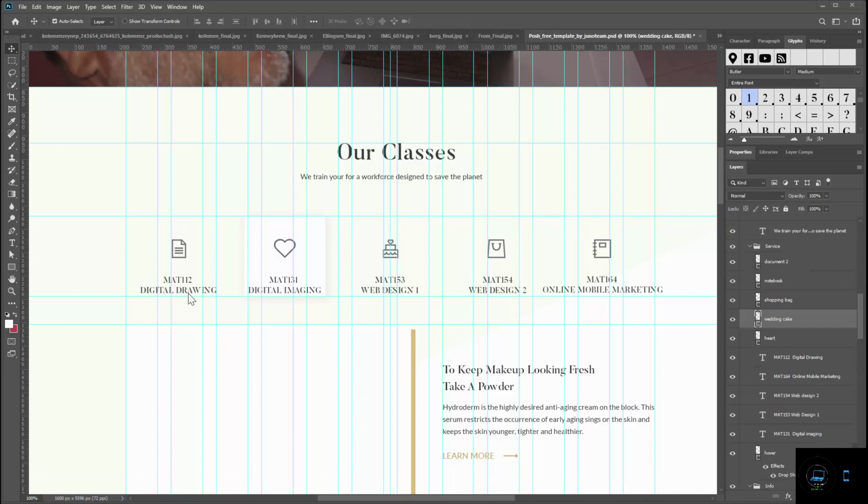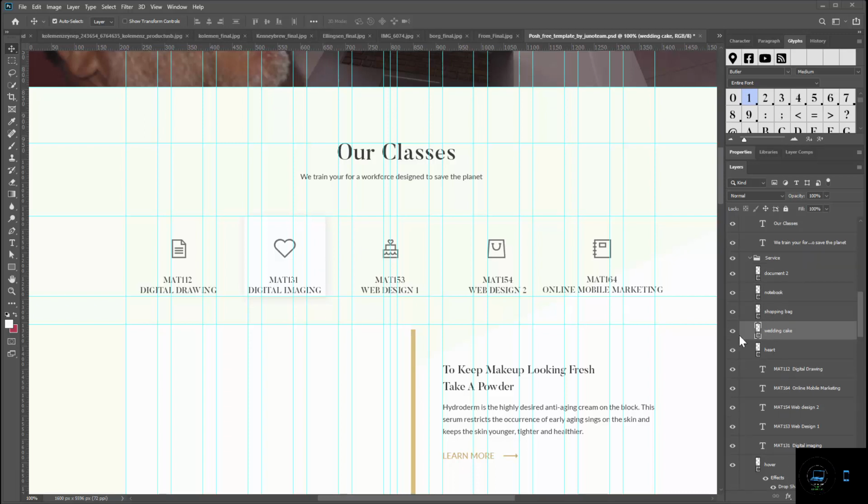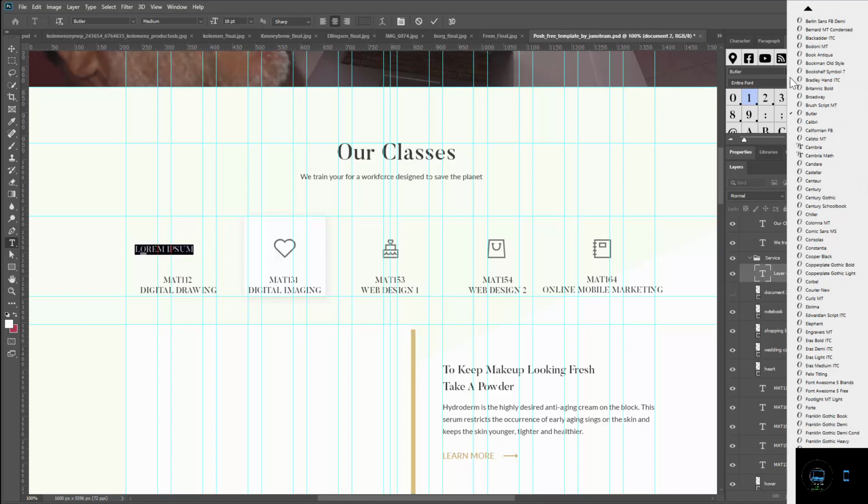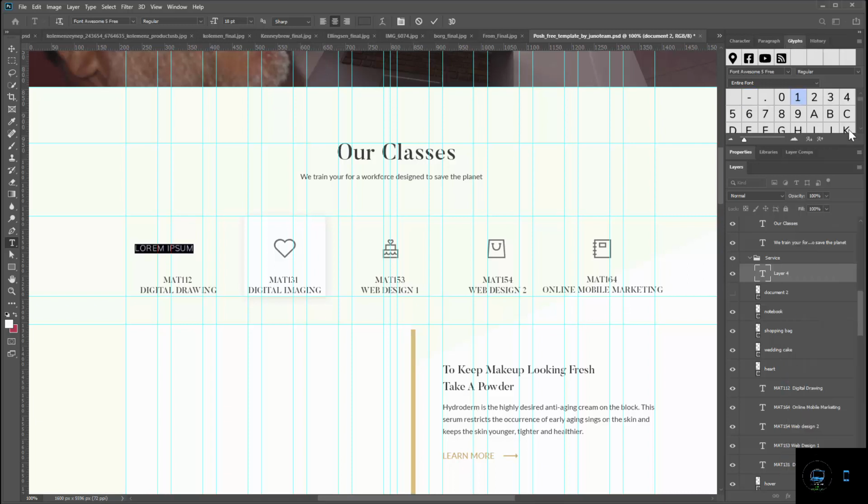Okay, these are images up here. So if you want to change them, you just got to find them here. They're under service. And look, if you turn off the visibility, there's the wedding cake one. There's the document one. And if you want to replace them, all you got to do is get your Typeface tool and add a, if you go to select again wherever it goes, Font Awesome Free, and you find a glyph that you want to use.